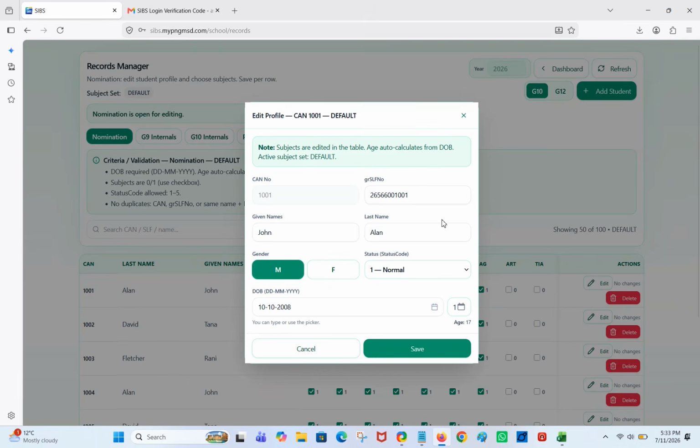Click on the Edit button for a student. Let's say candidate 1001's surname is supposed to be Allen with a double L. We can change it using the Edit button and then click Save. You can also edit other settings such as the candidate number, date of birth, and so on.